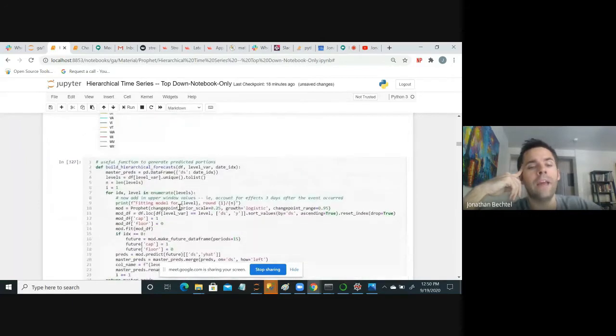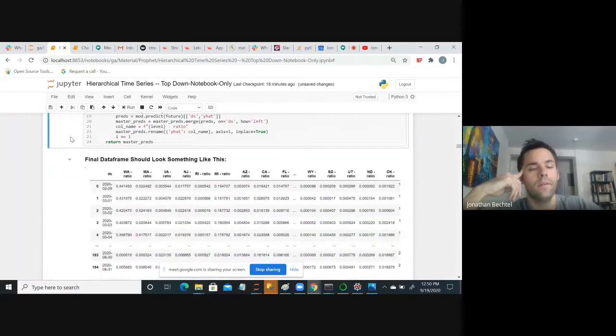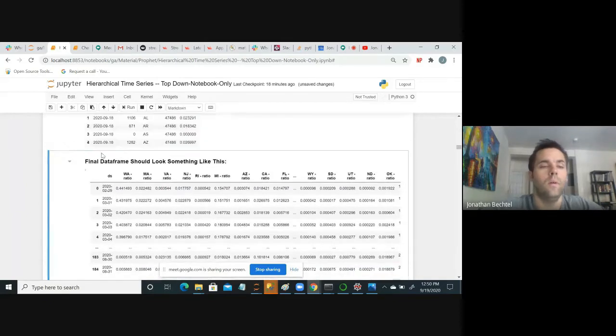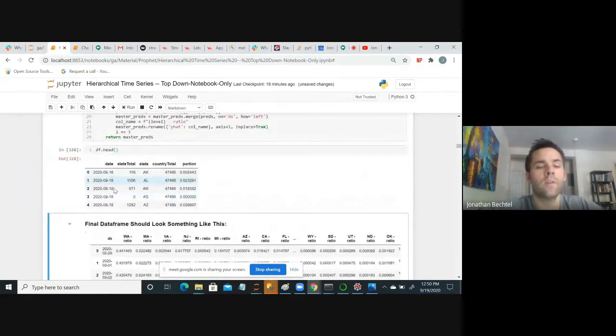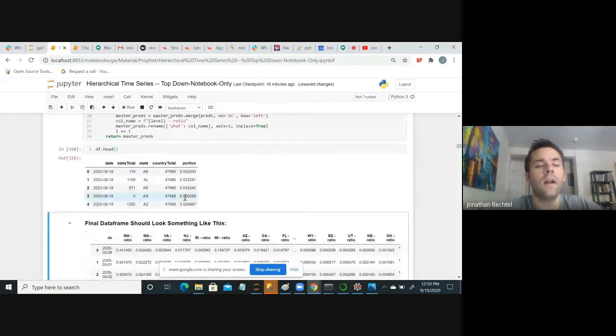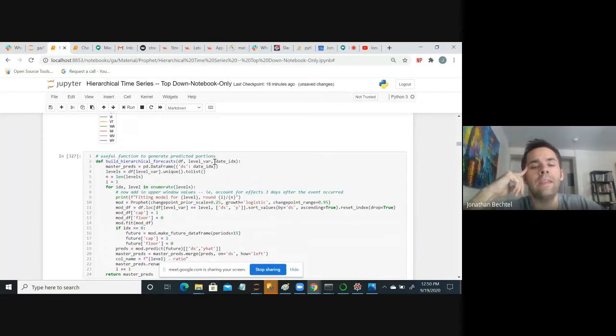All right, and just as a little bit of a refresher, right? So here, DF would be this thing right over here, like so. Okay, level var, right? This is the column that has the unique values we want to build the forecast for. In this case, it would be the state column because we want to forecast for each of the individual states. Okay, and then the date index.